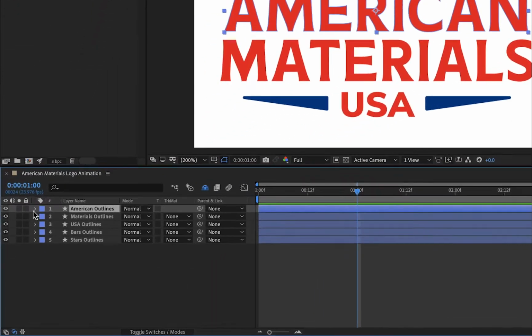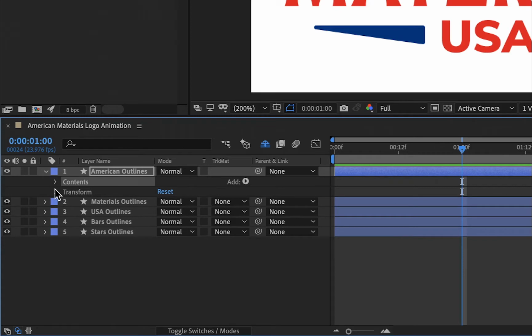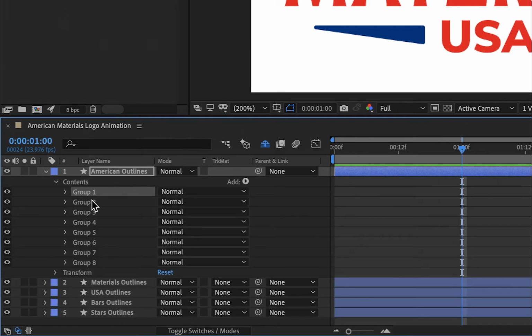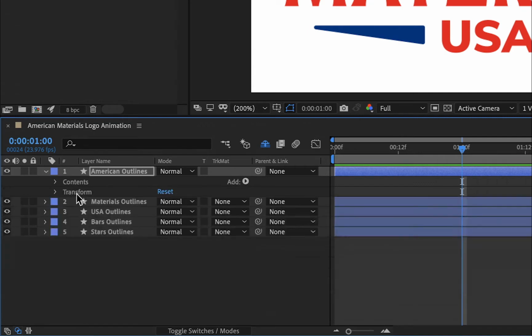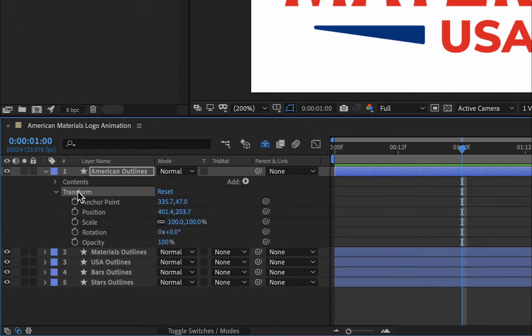And so I'll twirl down here, and see, our contents will break down each of our letters separately. I don't need to animate each of the letters separately. You can if you want. So instead I'll just go to Transform, and this transform property affects everything in that layer. So I'm going to click to track position and to track opacity.